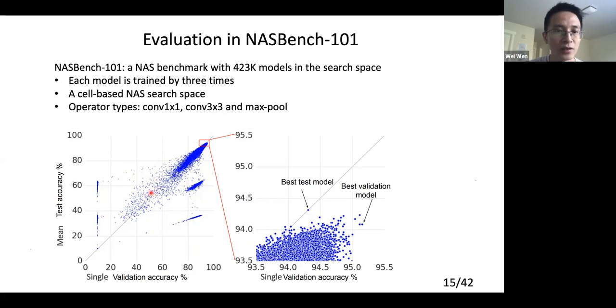And this plot basically shows the validation accuracy and the test accuracy for all the models in the search space. One thing I want to mention is, if we zoom into this area, many papers report that they find the model with the best test accuracy. However, usually when we do neural architecture search, we should use the validation accuracy. Otherwise, the NAS method will overfit. So if we use validation accuracy during the search, the best model is basically this one, and it doesn't have the best test accuracy.